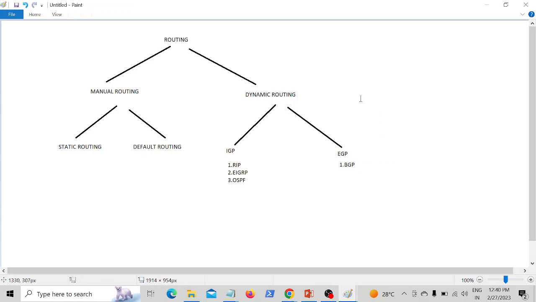So guys, who missed manual routing, static routing, you can refer to the video which I have uploaded. We are done with static routing and default routing in the previous class. So today we'll be moving to dynamic routing. In dynamic routing, we have IGP, which is the Interior Gateway Protocol. We'll be studying RIP for today's session.